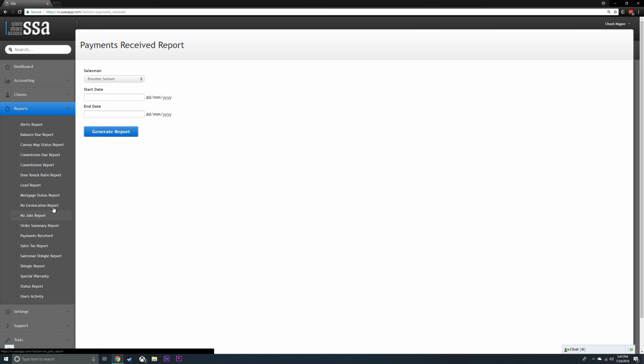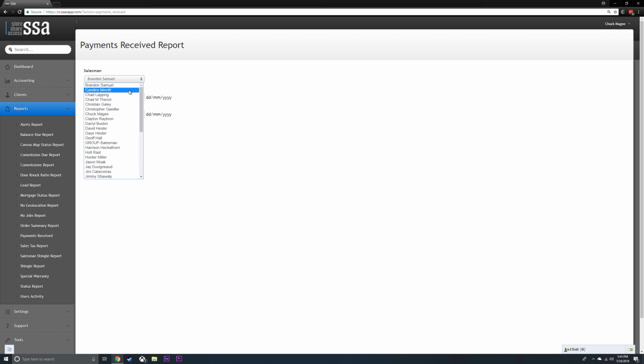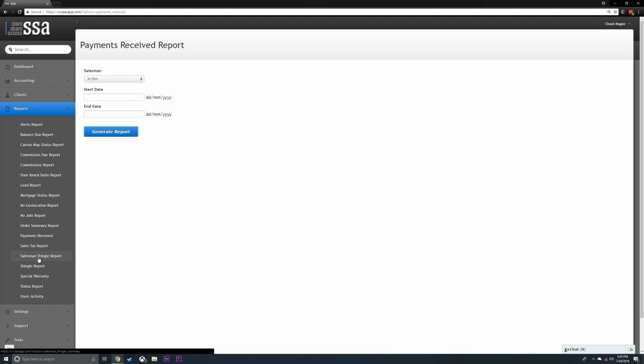Payments received. That's another thing. You can look at what each salesman is doing on a date range, or you can just run it overall and get what your payments received reports are.